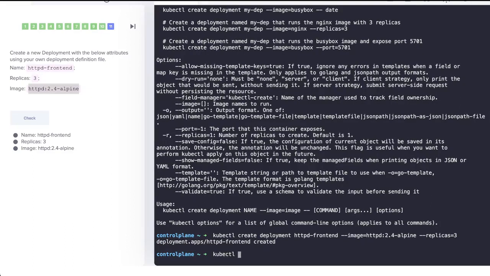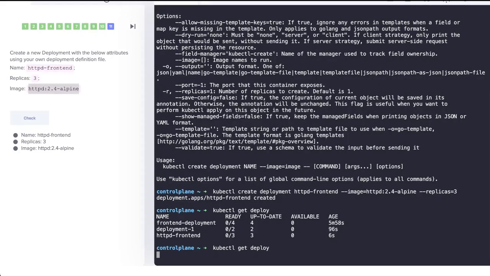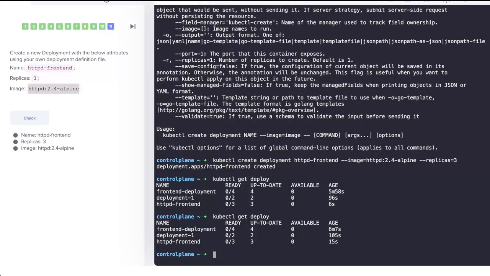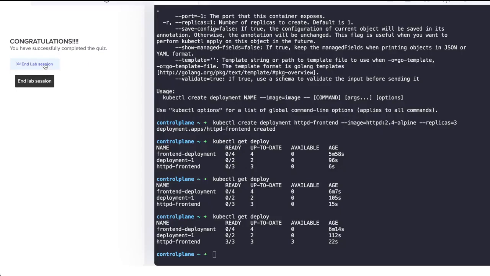Okay, and also make it a practice to always verify that what you did is right. So kubectl get deploy. We have the httpd-frontend deployment, and we also want to make sure that it goes to a ready state. Yep, so 3 out of 3 are ready. Check our work. Okay, so that's done, and that's the end of this lab.